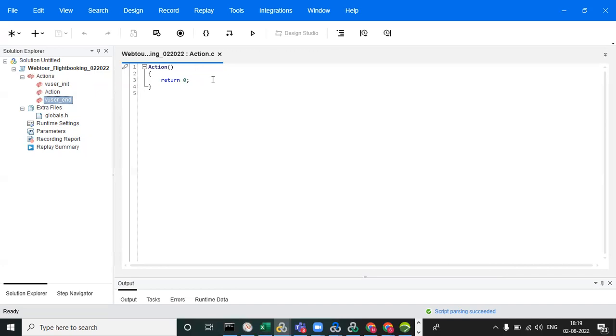If anyone asks an interview question, how many sections are there in actions, the answer is user init, action and user end. User init is for the initial part, which is launch or login. The action part is whatever business flow you are recording; that business flow we consider the action. And user end is the logout part or end part. If you want to record that, you can use user end. Is it clear, everyone?